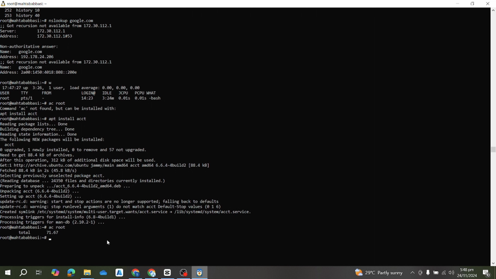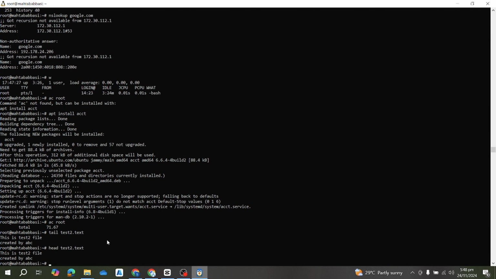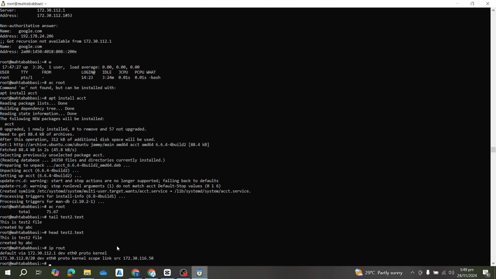And then it is tail and head. If you want to print the tail of a file, you can write tail, otherwise you can also write head instead of tail, and it will print accordingly. And the last command is to show and manipulate the IP routing table. Just write ip route, and you can see it in tabular form.